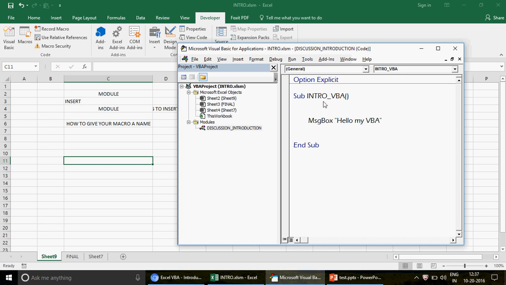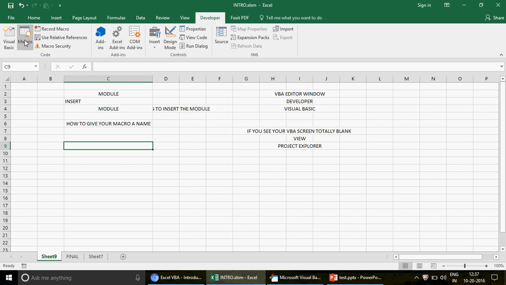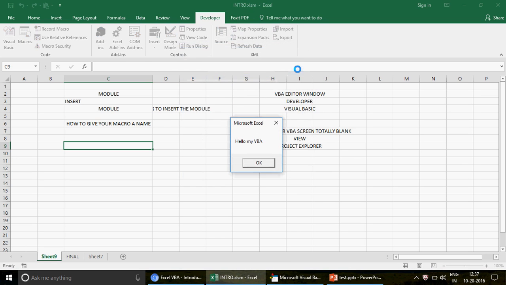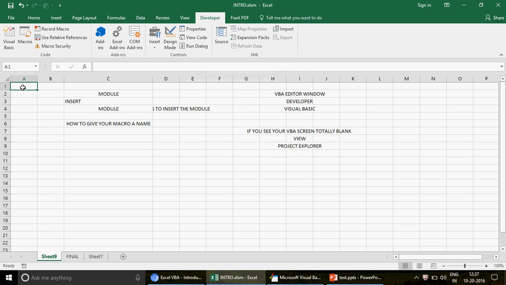One is from this Excel window. You can just go ahead and click on the macro, select this macro and just hit run, and you see that this pop-up would come, which is called "hello my VBA", right? This is the very basic idea of how you can do that.